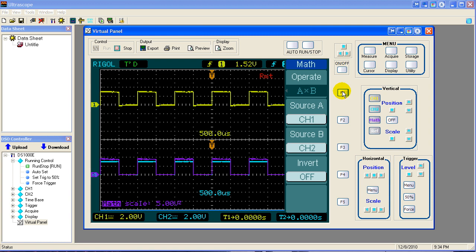There's one other math function we haven't talked about. That's the FFT math function. That'll be a separate lesson all by itself. So good luck with your math functions.